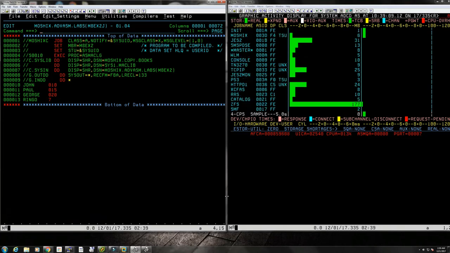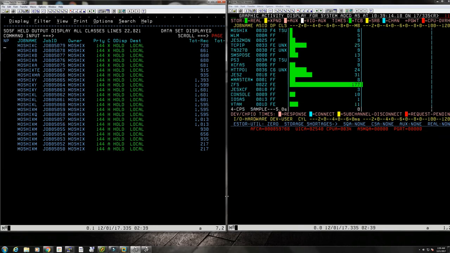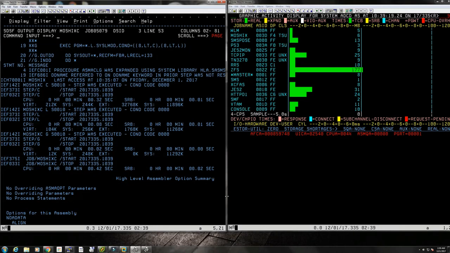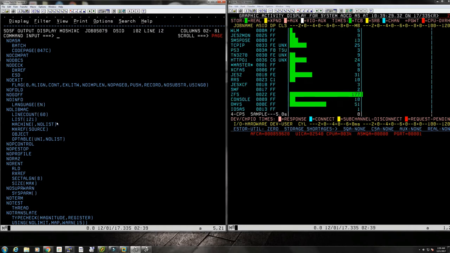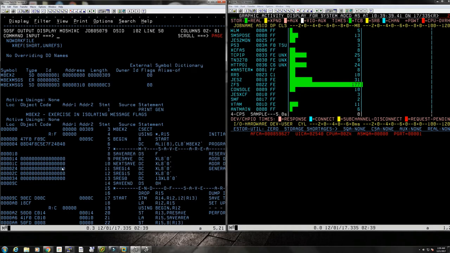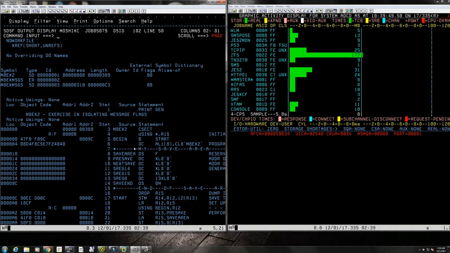Job 5079. Yeah, so now it went through. Let's go look at the output. So the options here for the high level assembler are language English, we are not going to be doing any re-entrancy checks, and let's look at the machine code generated by the assembler. So this went all through fine.